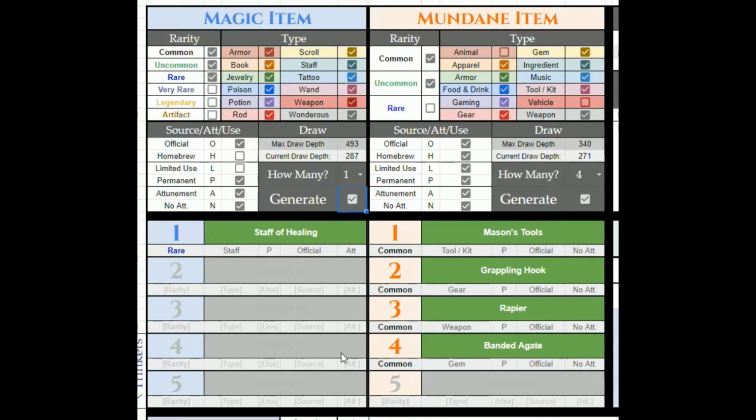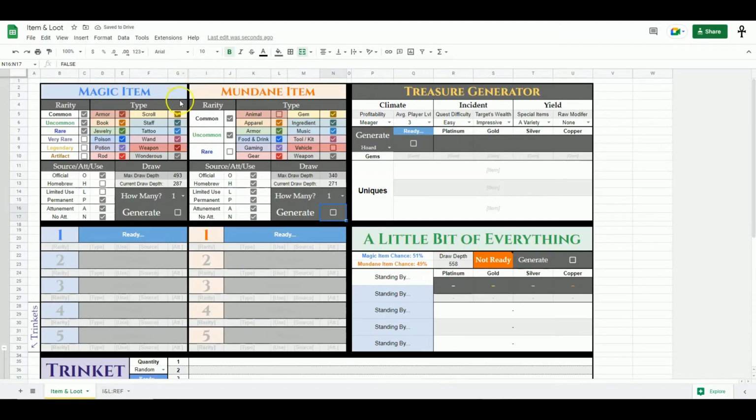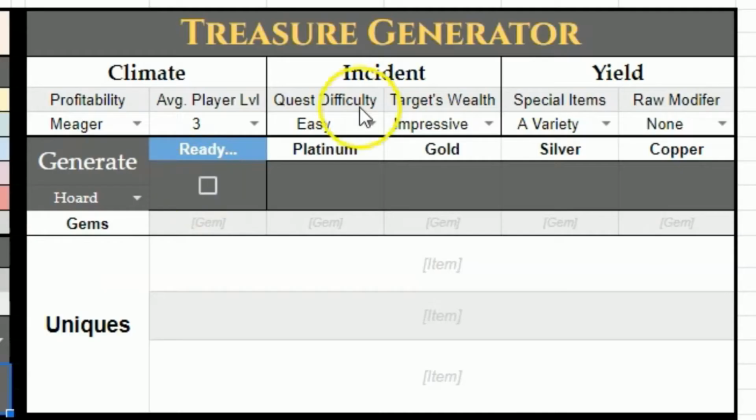And again, that's what TTRPGs are all about. You let the dice decide. And in this case, instead of you rolling a D20 or a D100 from a loot table in the book, you're rolling from 287 or 271. And so you have a lot more depth and variety of results. So those are our magical and mundane items. Let's take a look at the treasure.